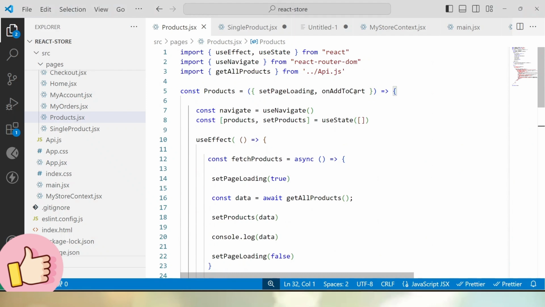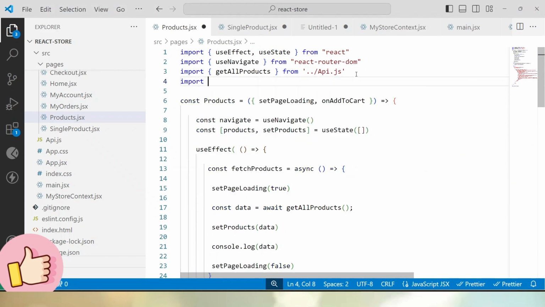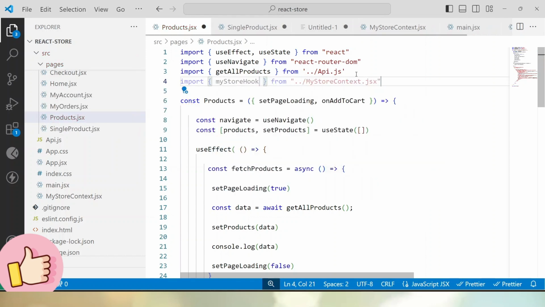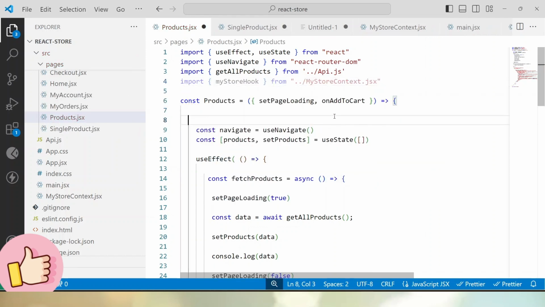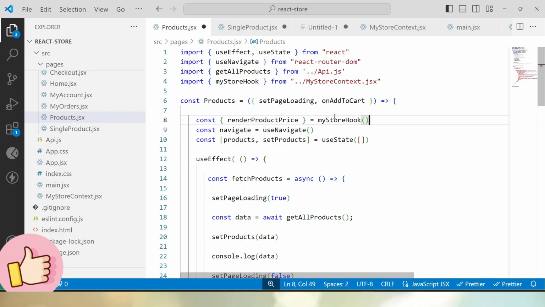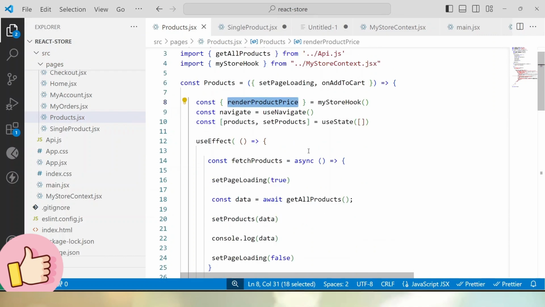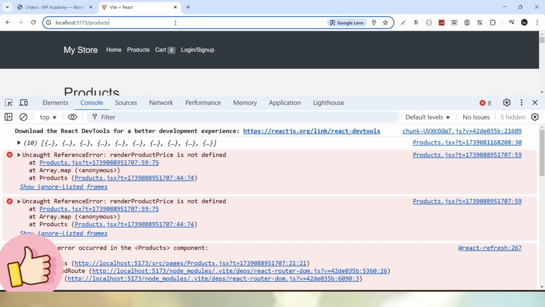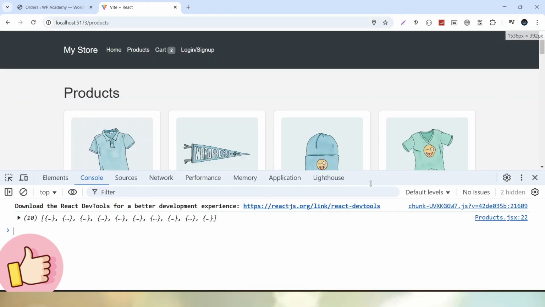It's very simple again. Let's go and import our my store hook. It is available. Then here, let's say const, and this is the function that we have passed here, and it will be from the my store hook. Let's copy, and this same function we have used right here. Now this time it is available. If I go to the browser and reload, the error has been fixed.